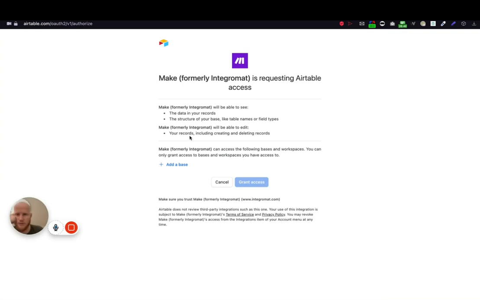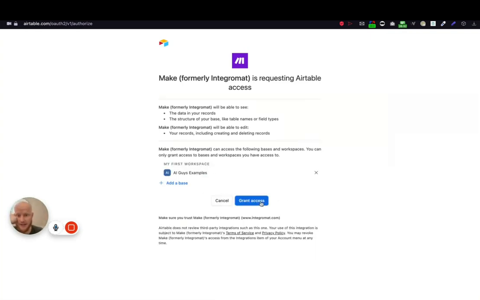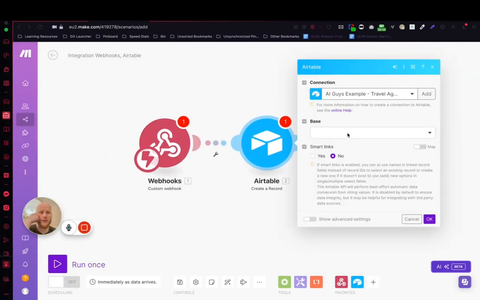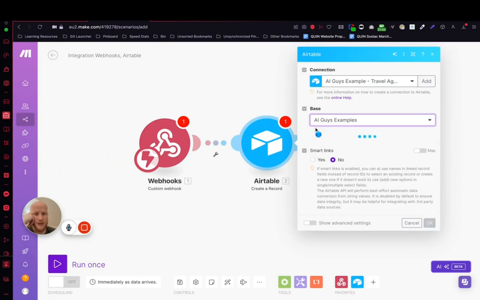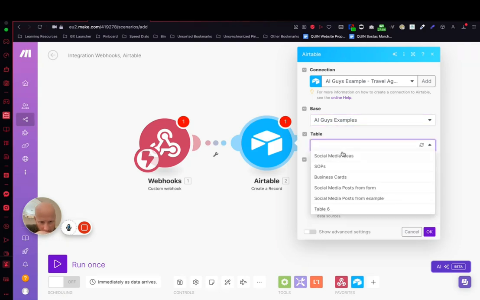So now it's just going to take us through and connect us. There we go. So we've got this here, add a base, AI guys examples, grant access, and that's going to give us access to that Airtable. Then we're going to choose the base that we've just got here, and then we're going to choose the table, which is, did I name it? Social media post from form.